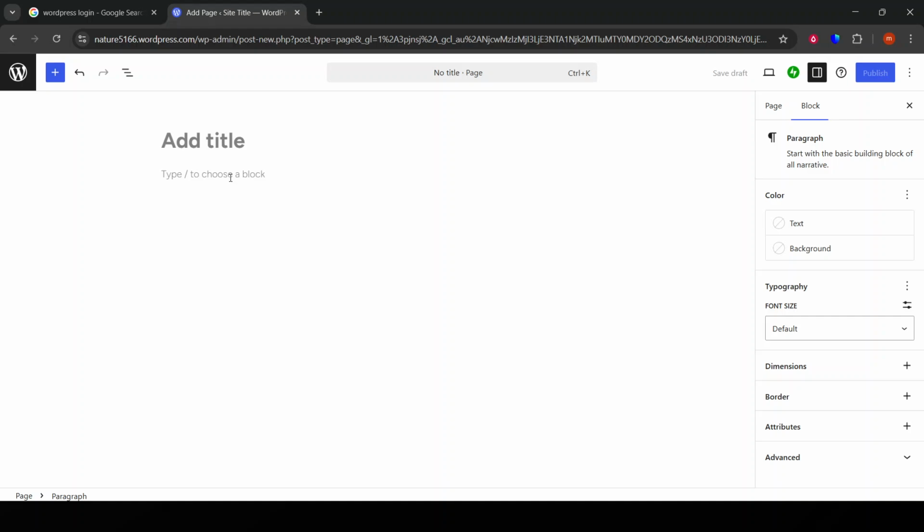Once your content is ready, take a moment to look over on the right-hand side of your page editor. Here, you'll see a Publish panel. But before you publish, let's explore some additional settings that can enhance the functionality of your page.